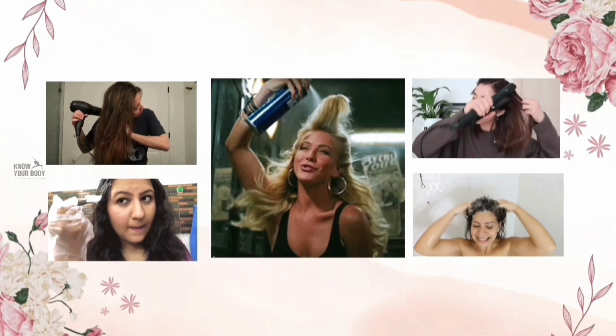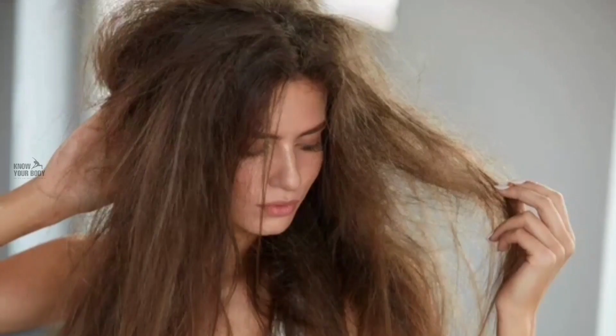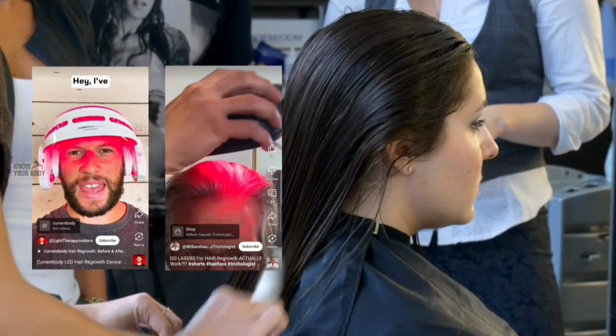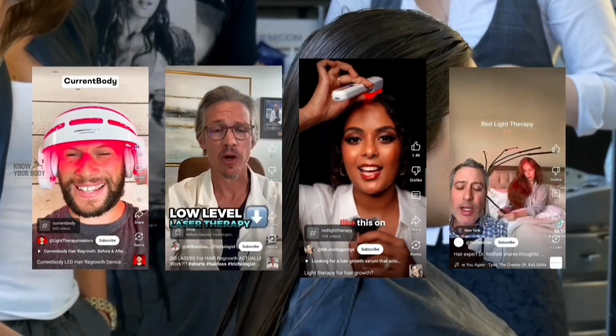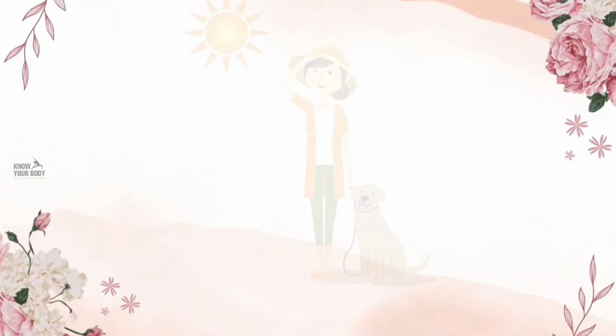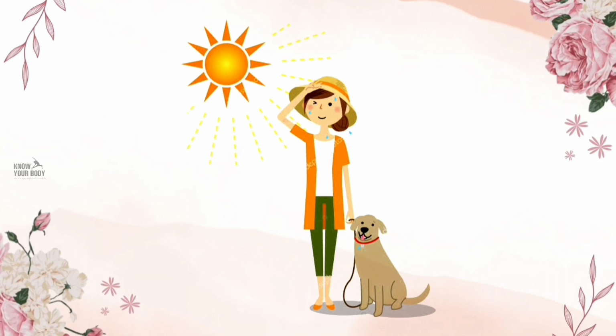Blow drying, bleaching, straightening, overwashing, and using harsh products can all damage your hair over time. This can cause your hair cuticles to become raised and open, which may make it harder for your hair to retain moisture. In addition to hair treatments, too much ultraviolet exposure can also increase the porosity of your hair. To protect your hair from the sun, wear a hat or some type of head covering when you're outdoors.